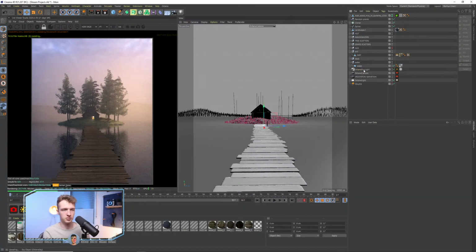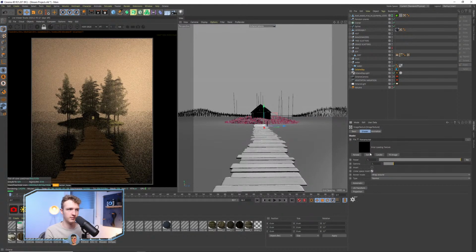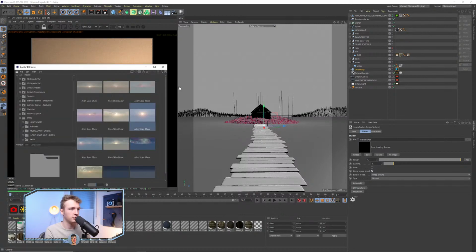Actually, I'm going to delete the whole sky now and create a new one. I was so confused what was happening there. This is literally me 90% of the time when I'm in Cinema 4D still. I just get overly confused about everything that happens.